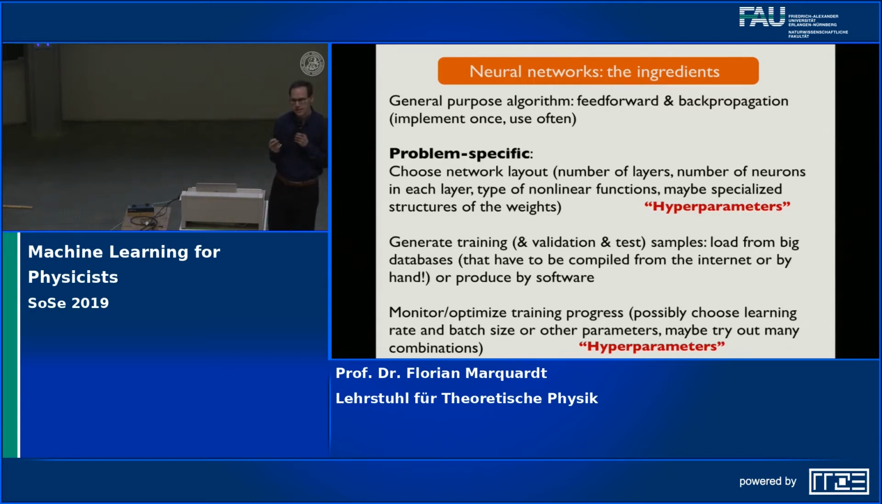Rather, there is still some hyperparameters, so-called hyperparameters, that you have to choose. For example, simply the layout of the network. How many layers do you have? How large are these layers? What is the nonlinear function maybe that you choose? These kinds of things.